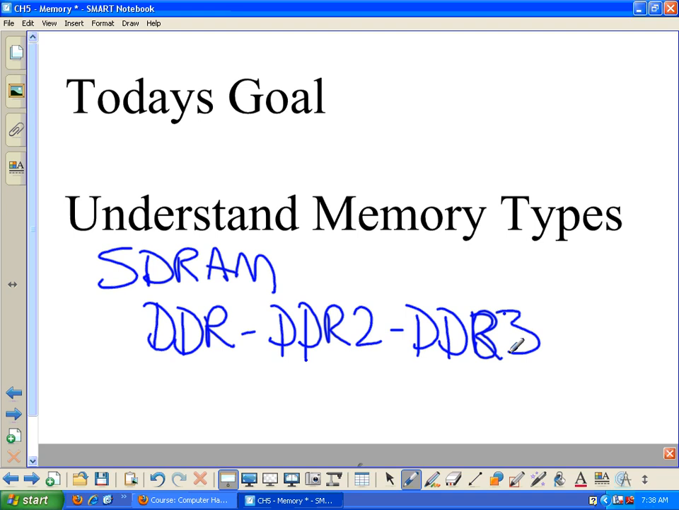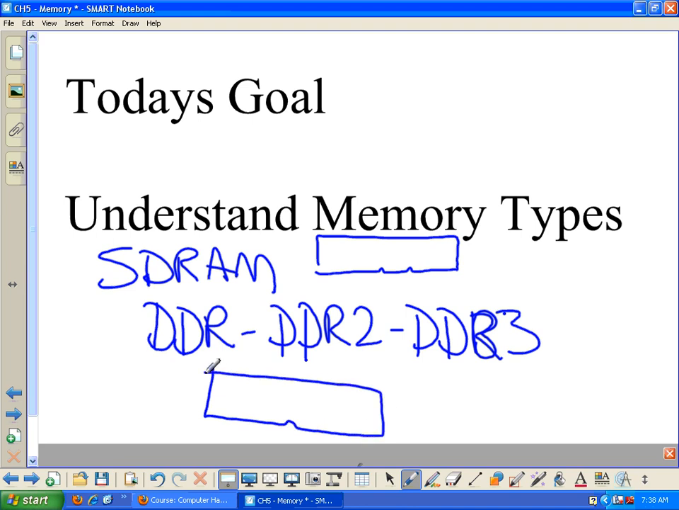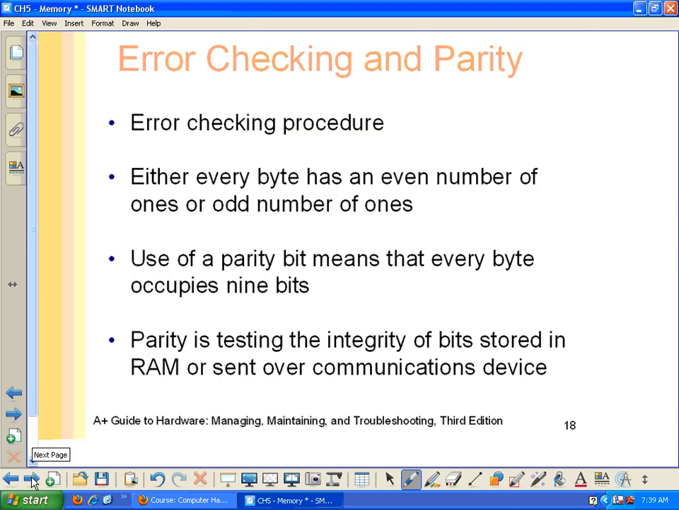Okay, and I showed you yesterday that the original SD-RAM had two little notches. And then all the DDRs on the bottom only have one notch, but the notch moved a little bit, and we talked about that in class. So we've got really 3 or 4 different kinds of memory, mainly DDR in use today, okay?